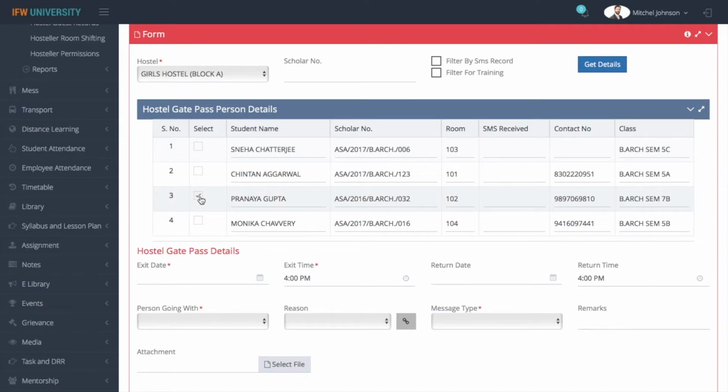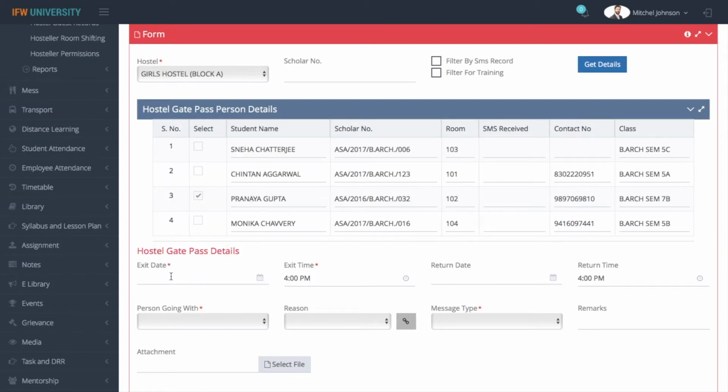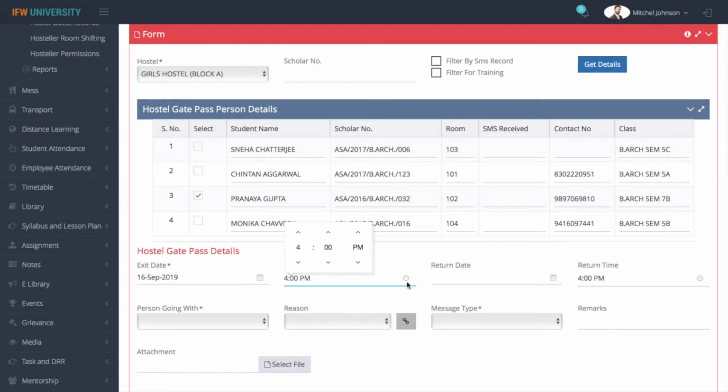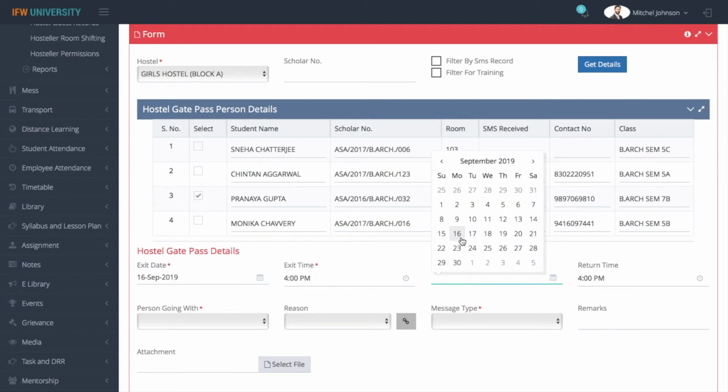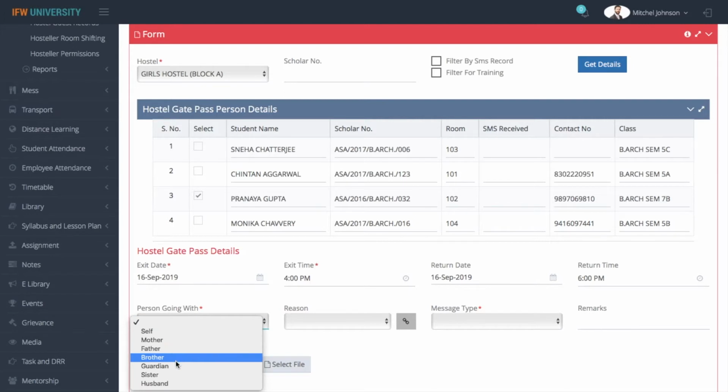Select the student who is moving out. Select the expiry date of this exit. Select the exit date, on which date the student will be moving out, at what time, and will return on which date and at what time. Person with whom he or she is going. If they are going alone, you can select self.